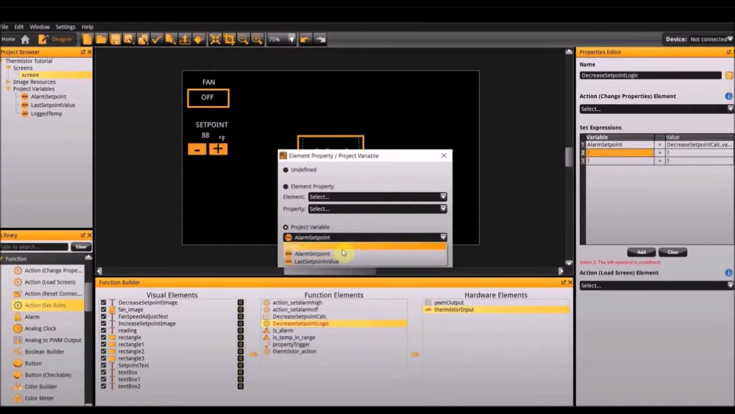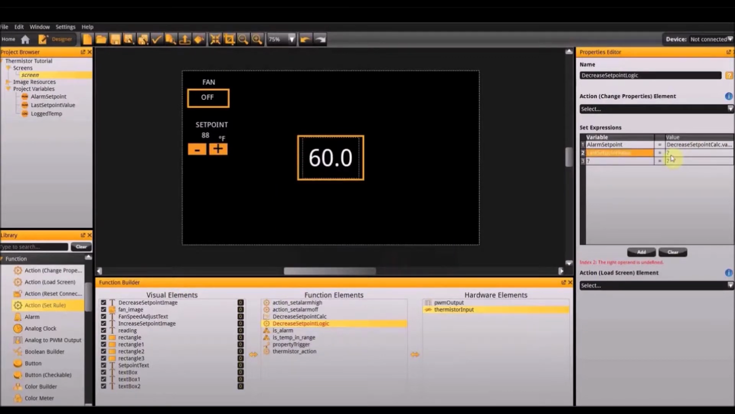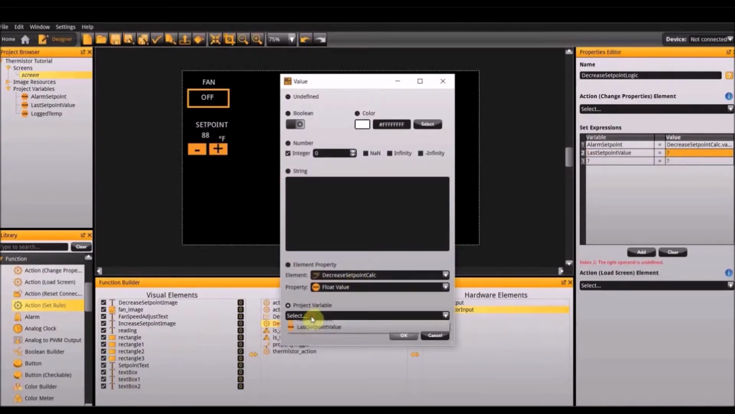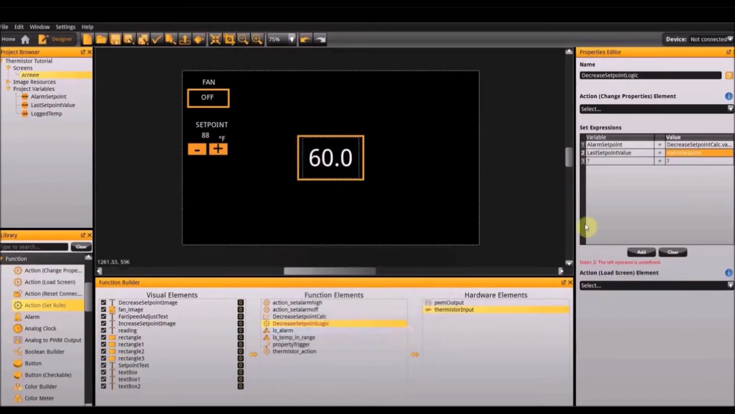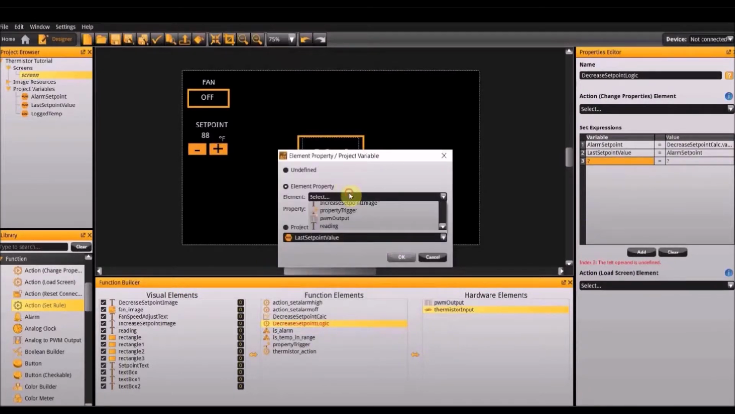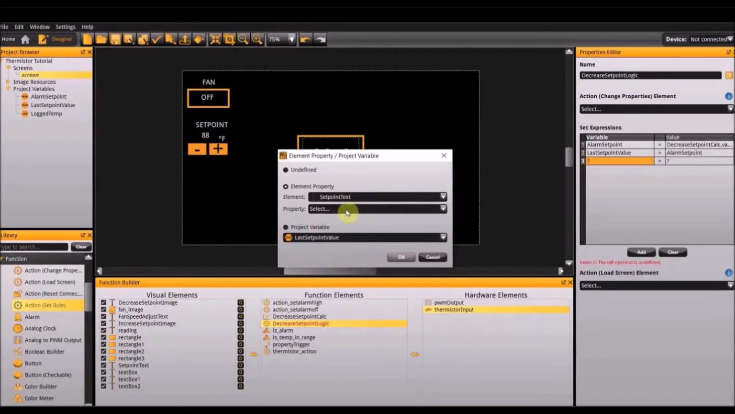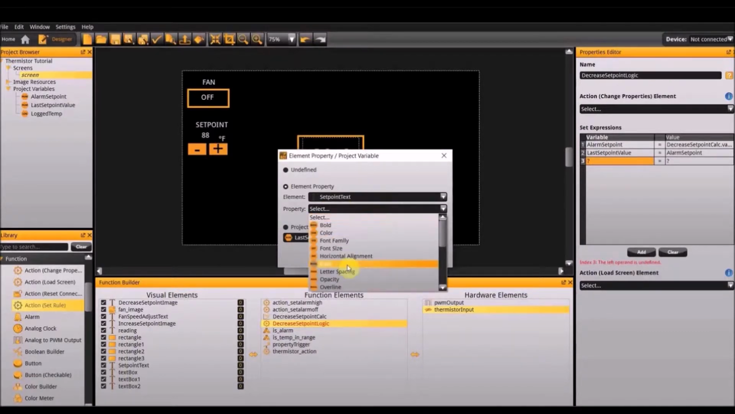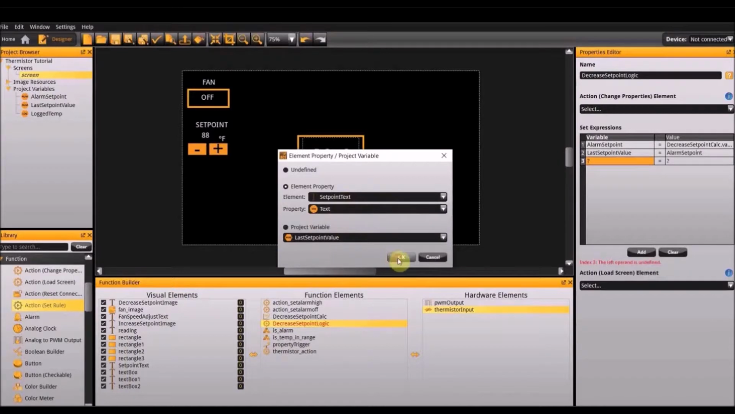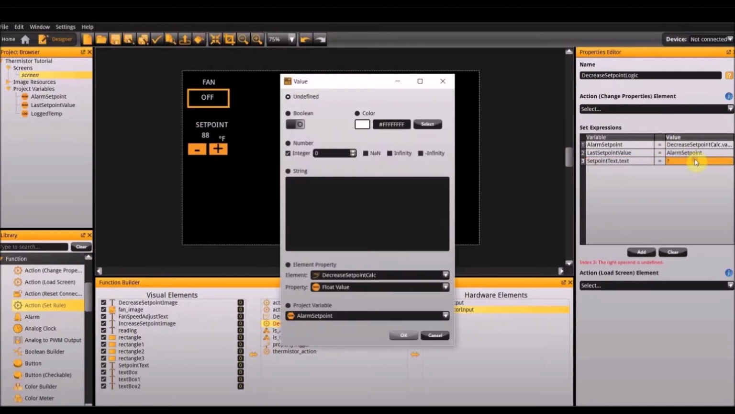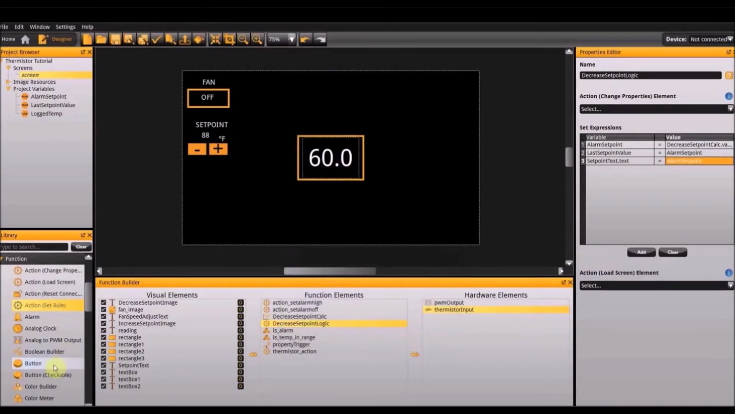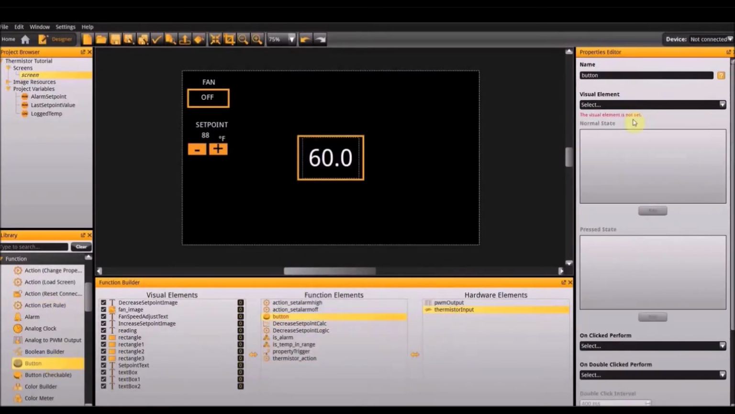Make the second last set point value with a value of alarm set point, and make the third have an element of set point text dot text with a value of alarm set point. Add a button.